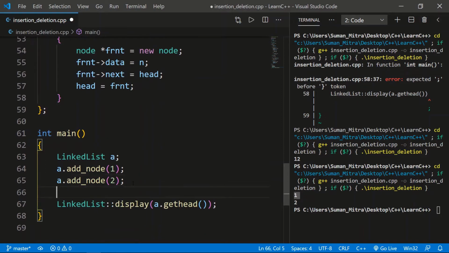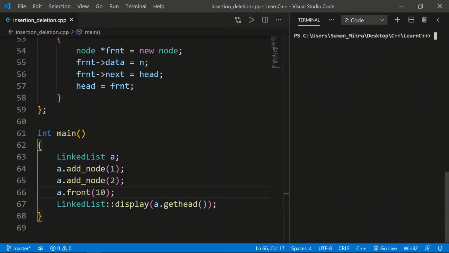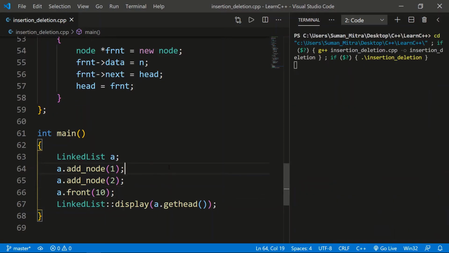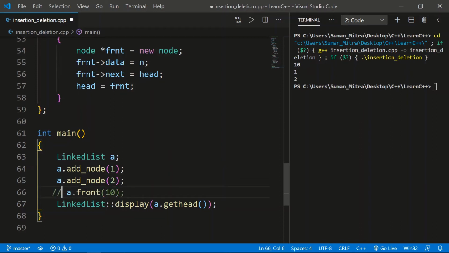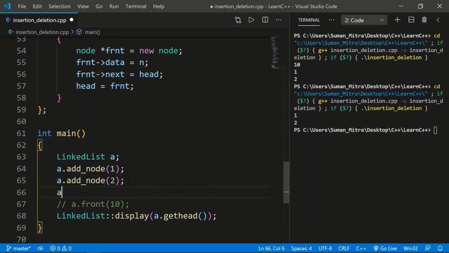And now we'll call a dot front, and we'll add the value of 10. And if you just run this, we can see, okay, I'll clear it out so that you can see it more clearly. We got the answer. You can see 10 is added before 1 and 2. But earlier, if you just remove this front line and run this again, so that I can explain the three things at the same time.